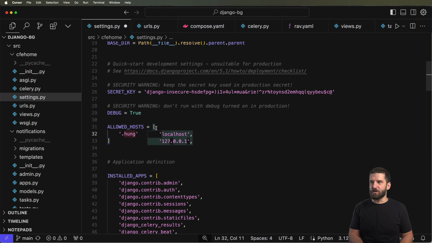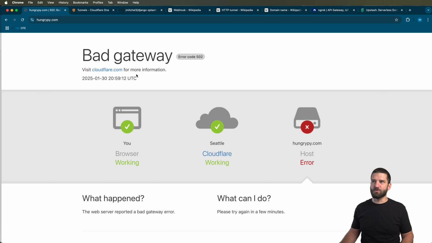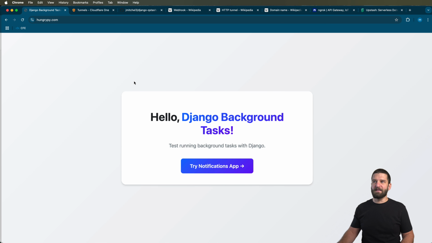So in my case, I'm going to go ahead and do hungrypie.com, and if I do a .hungrypie, it actually gets all subdomains as well. So if I refresh in here now, I get this ability.